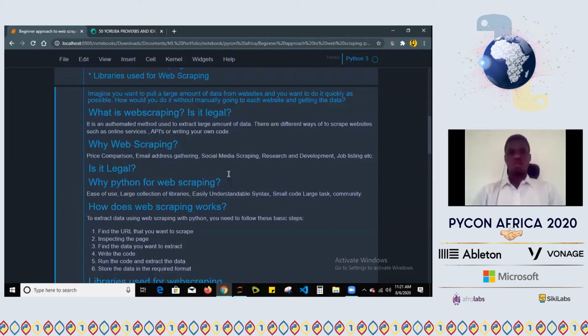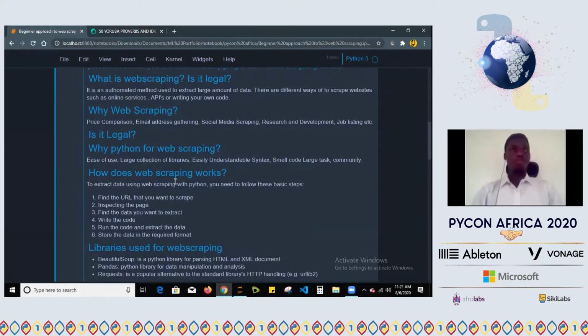And why Python for web scraping? Python is very easy, user friendly, and beginner friendly. So that's why it's one of the best ways to do web scraping. The syntax is very easy and readable. It has a large collection of libraries, which are used for specific reasons. The syntax is easily understandable.